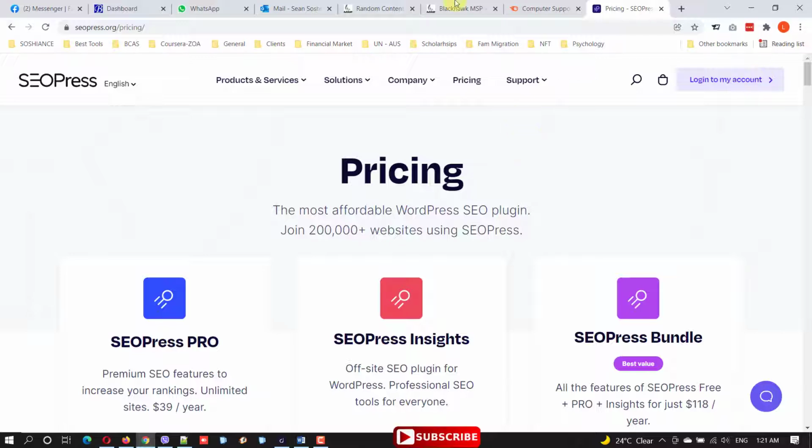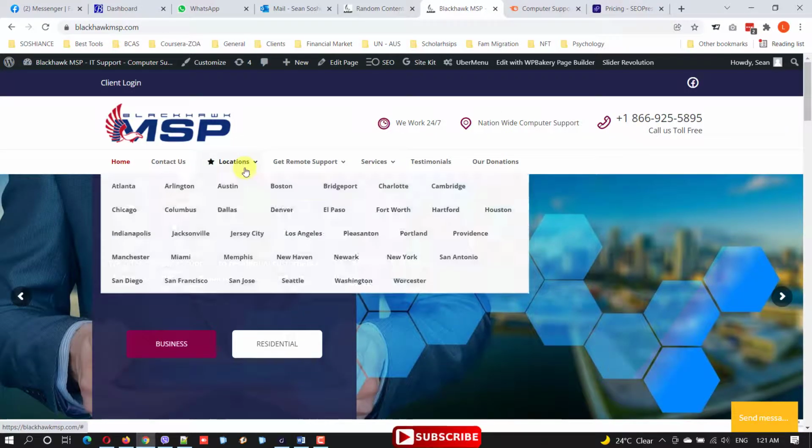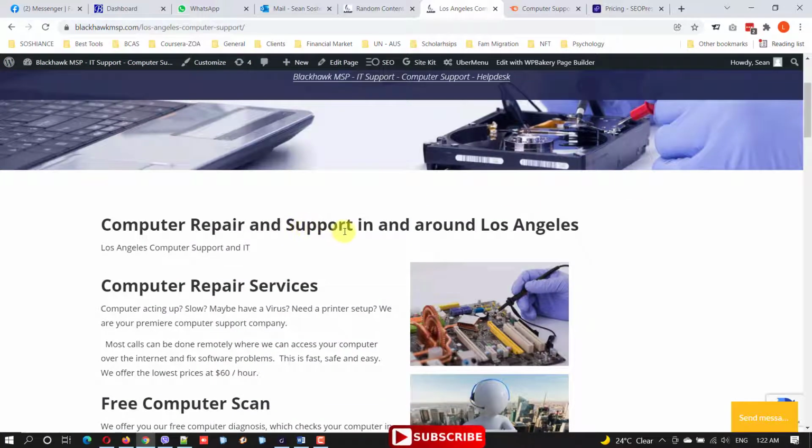So let's start optimizing the pages. I'm on the home page, and here these are the locations. For many cities we have created pages, so whenever someone is searching, for example, computer support in Miami, or computer support in San Francisco or San Jose, these pages should come up, and we want to rank these pages on the first or second page of Google. Okay, let's get started with Los Angeles, computer repair and support in and around Los Angeles.